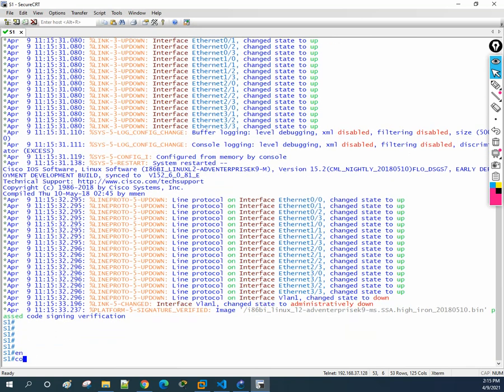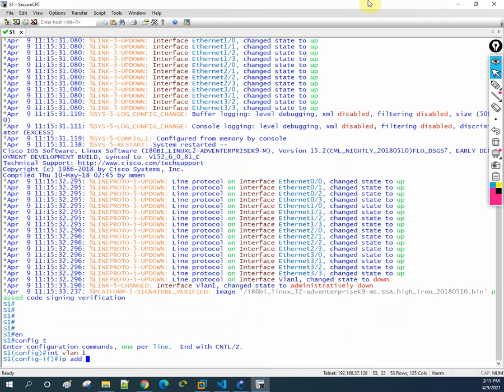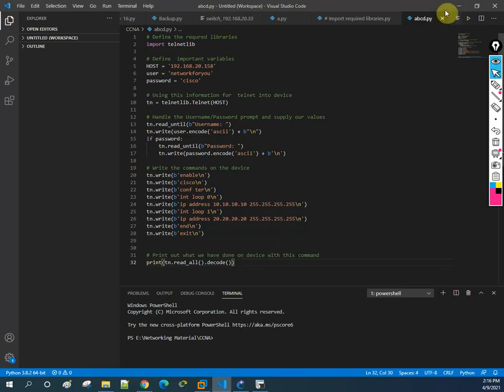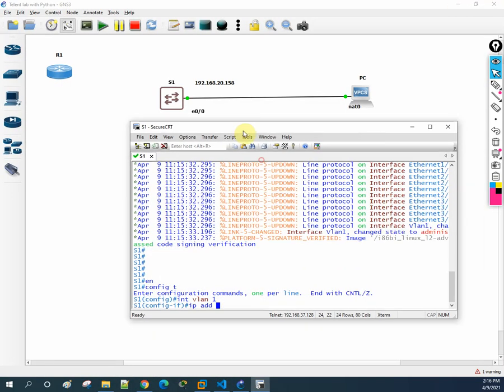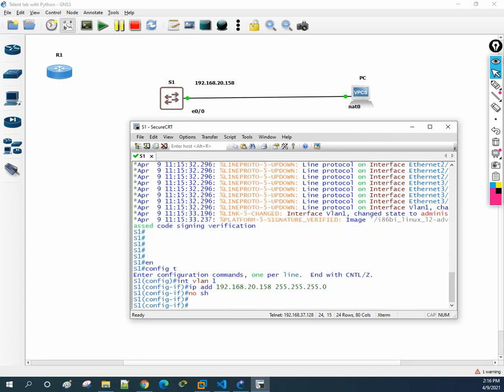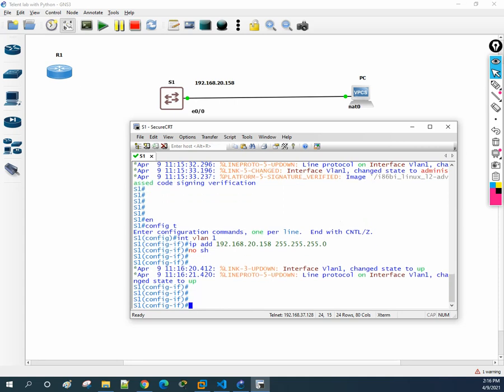First of all, I will go in the global configuration mode. I will write interface VLAN 1. I will assign the IP address, the same IP we discussed before, because this IP and my software, the Visual Studio Code, which I am running on that PC, are both in the same class, so we can communicate directly, right? 192.168.20.158 255.255.255.0. Then I will write no shut. So with this one, I assigned the IP address to VLAN 1. With the help of this IP, I can telnet or SSH to this switch.